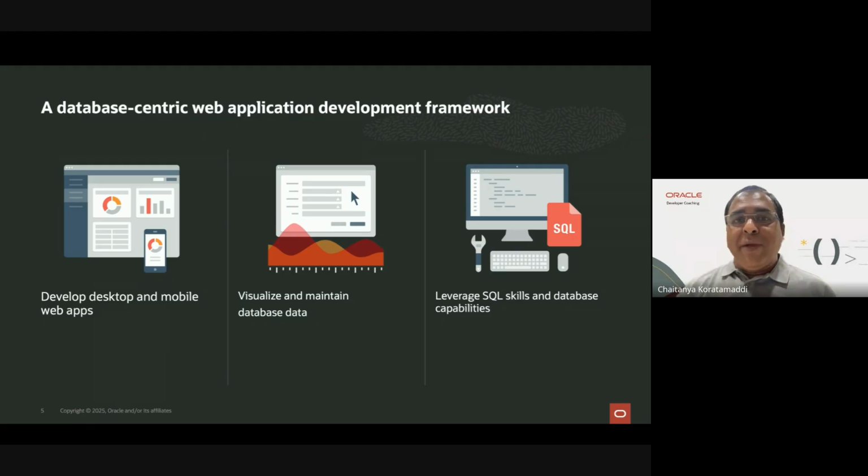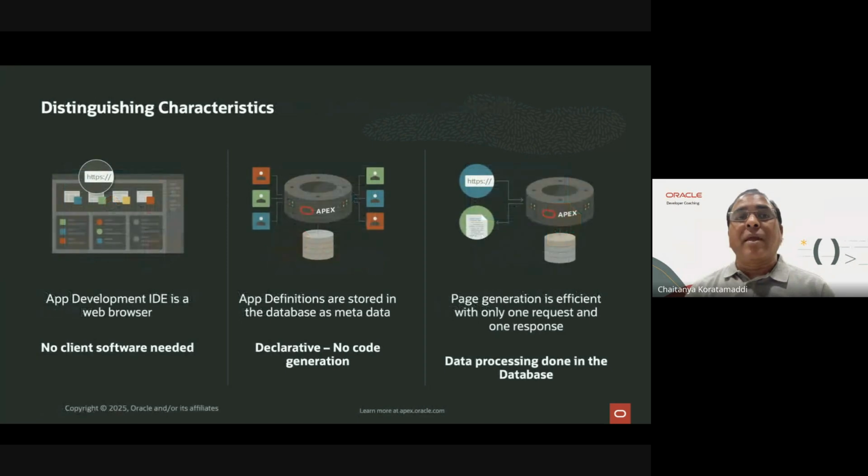You might be wondering, hey, Chaitanya, what do I need to build Apex applications? What kind of technology should I learn to build Apex applications? Well, nothing. Apex is meant for both citizen developers as well as for pro developers. You can leverage your existing SQL skills and database capabilities. If you know SQL, PL/SQL, still that is fine. We have you covered, right? So Apex is meant for both citizen developers as well as for pro developers.